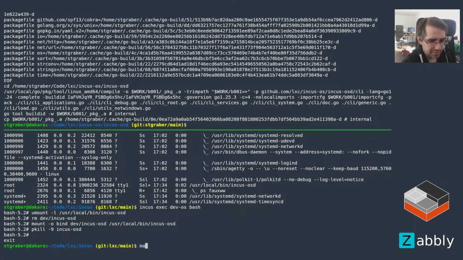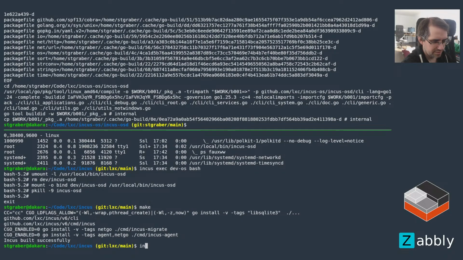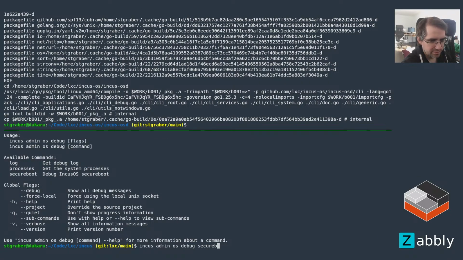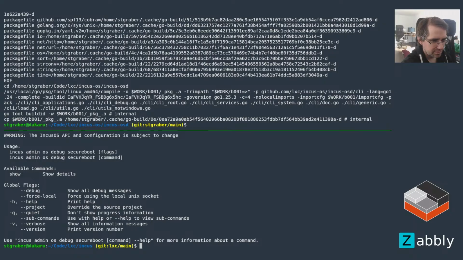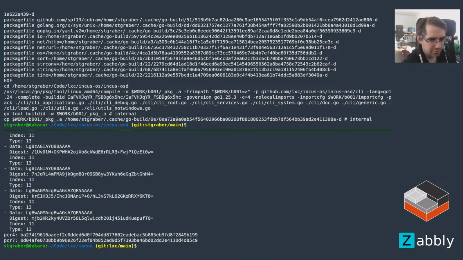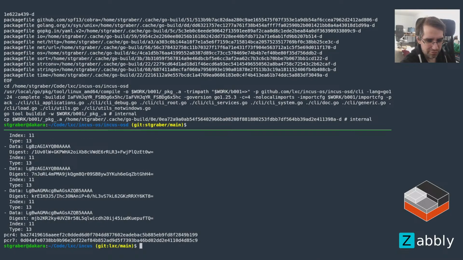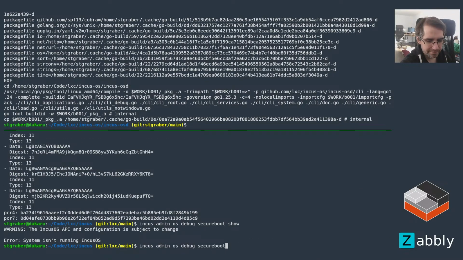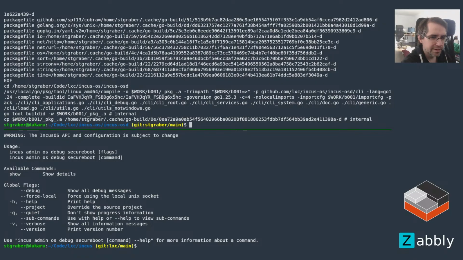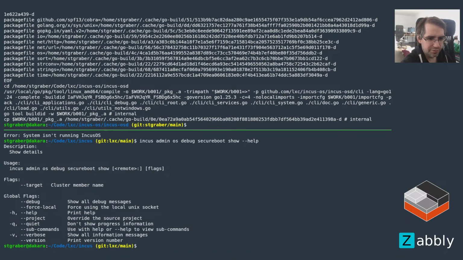Okay, so that built. Now if we rebuild this guy. Admin OS debug. Secure boot. Show, yeah, just did a generic show command. Okay, so that does show like the API route works. The command description and everything got completely wrong, but we got there. Okay. If I do show help, yeah, that's what we need fixing.